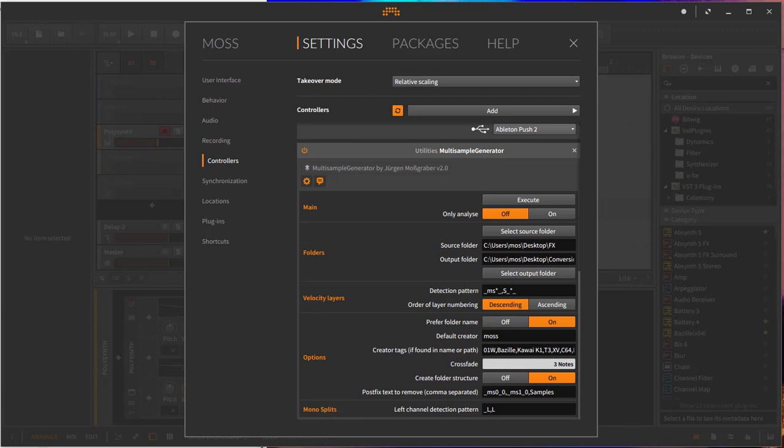And in version 2, there are lots of new features. Drawbacks in version 1.0 were that there was no support for velocity layers, and you could only map stereo files but not files which were split into two mono files. So these drawbacks are all now gone in version 2.0. So let's have a look at it.